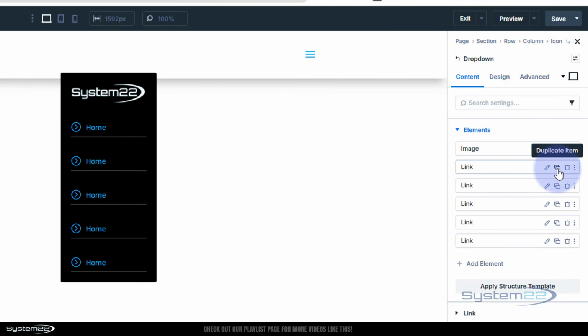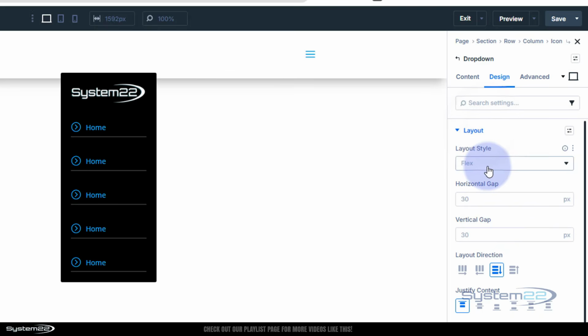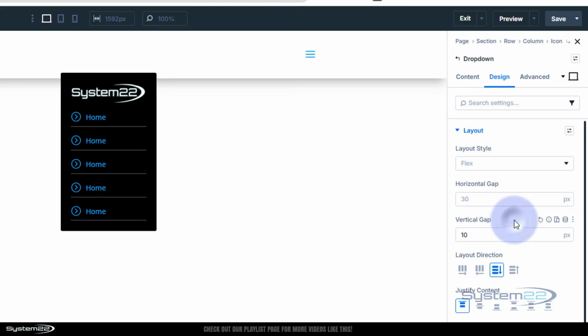Now they're a little far apart. So to cinch them up, I'm sure you're ahead of me, we can do that with our flex system too. Over in design, layout is where the flex is. Here's our vertical gap of 30. Let's take it down to 10 and see what it does. I think that's going to work for me. Obviously, adjust yours to taste again.